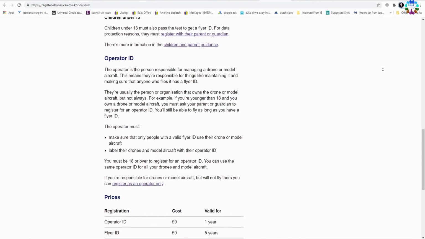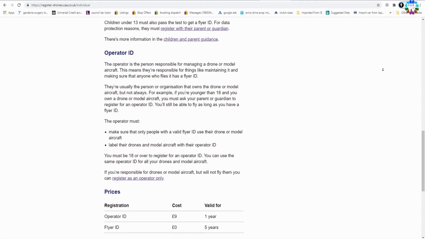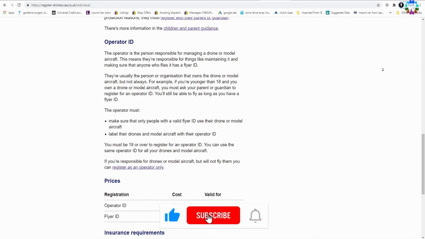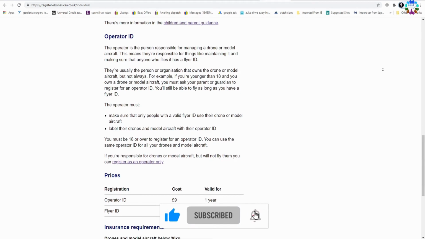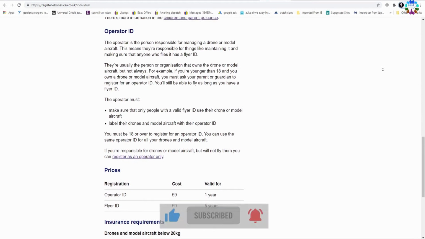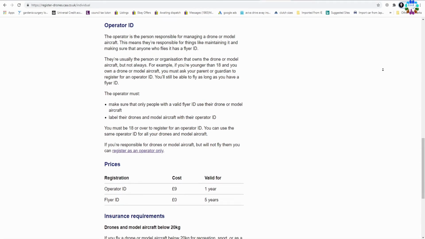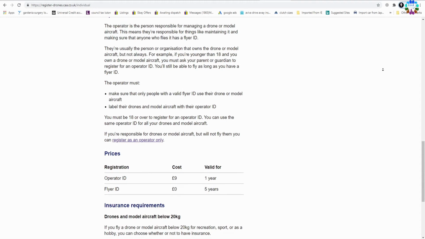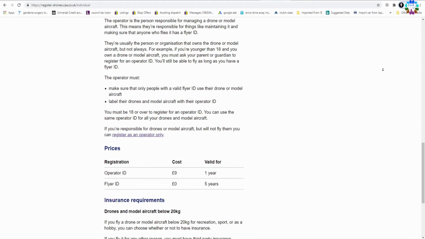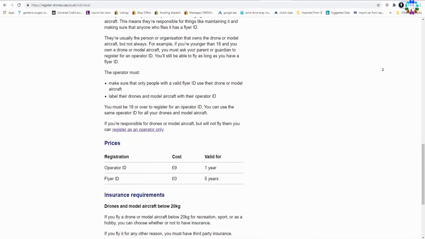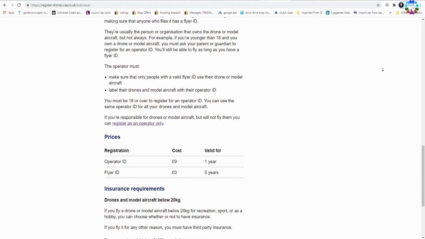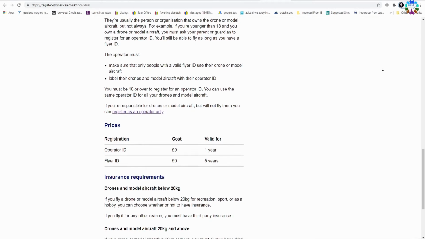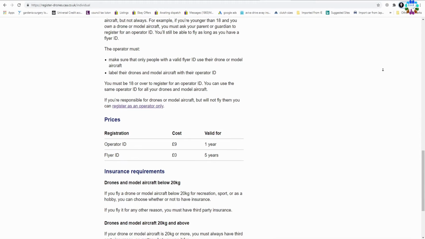The operator must make sure that only people with a valid flyer ID use their drone or model aircraft, and label their drones and model aircraft with their operator ID. You must be 18 or over to register for an operator ID. You can use the same operator ID for all your drones and model aircraft. If you're responsible for drones or model aircraft, but will not fly them, you can register as an operator only.